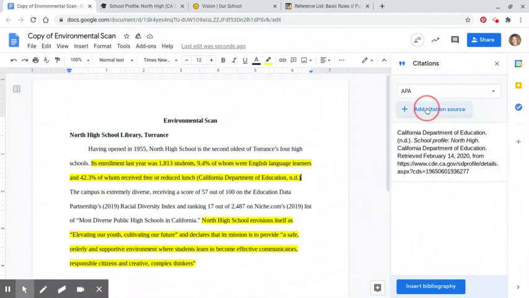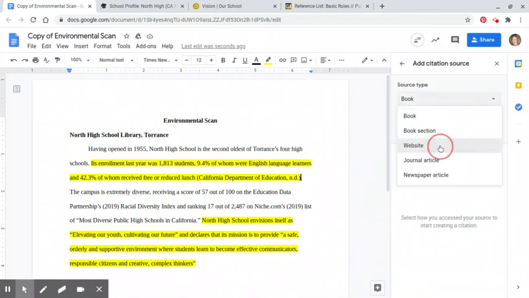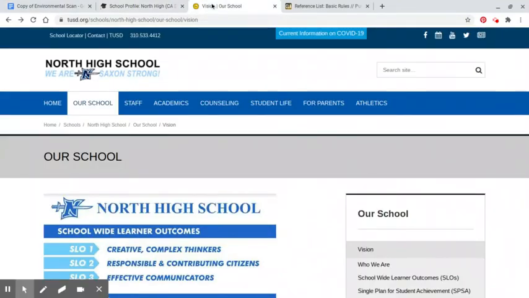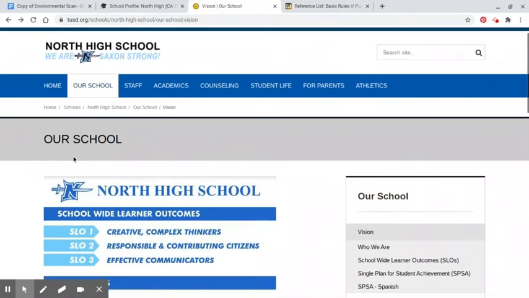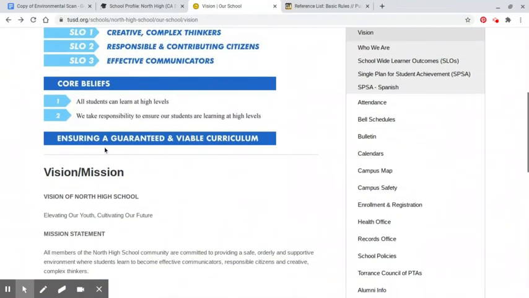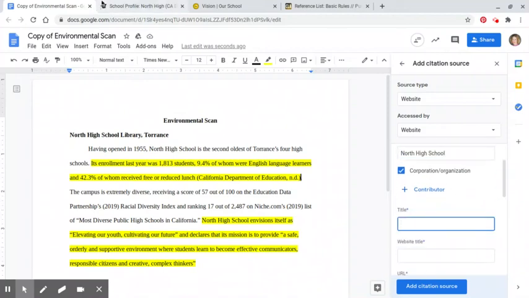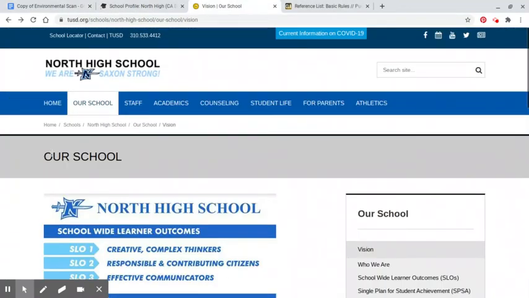All right, let's add my second citation source. It is also a website, and it is a page on our North High website. Again, there does not appear to be an individual author here. Usually an author's name would come up at the top of the page under the title. That is not here. So we're going to go with a corporation or organization again. North High School is the organization. The title of the page, Our School. There it is, right up there at the top.